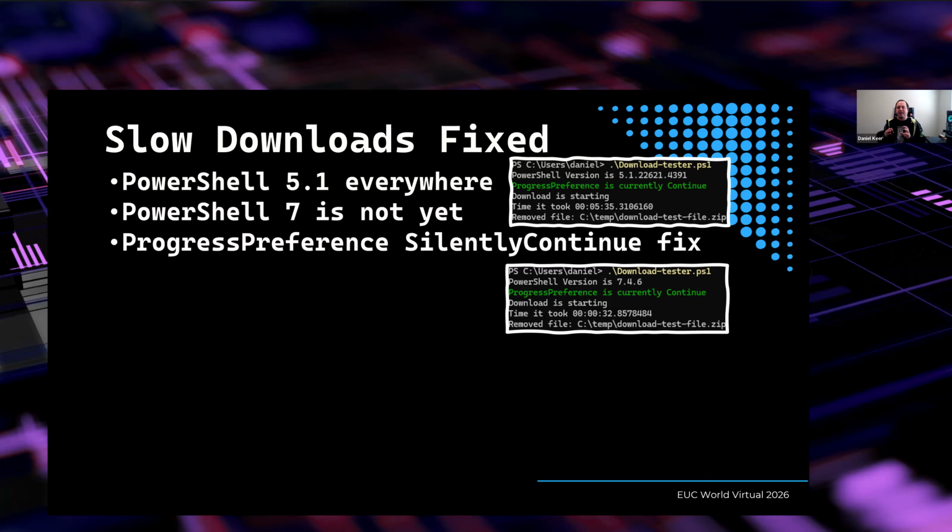Now, fortunately, it's kind of a bug, but not. There's a whole GitHub issue about it, and there's a lot of debate, but there's a very easy fix.